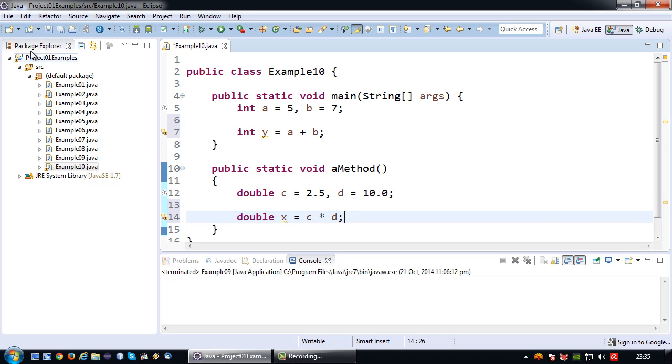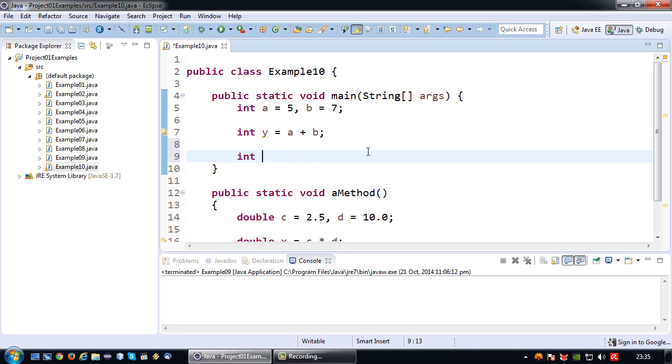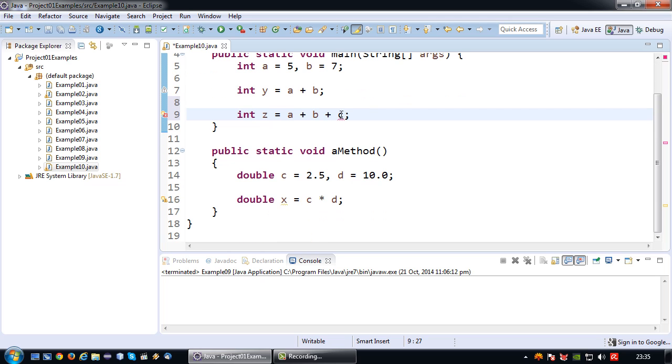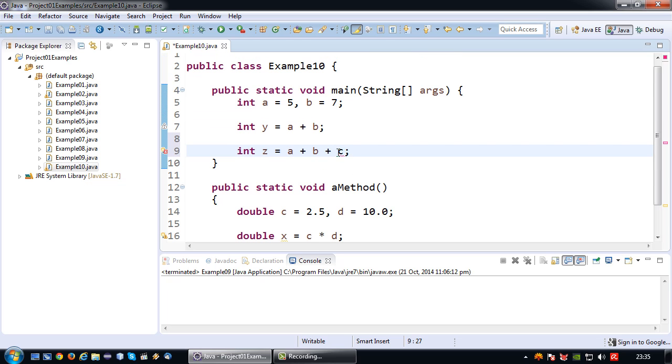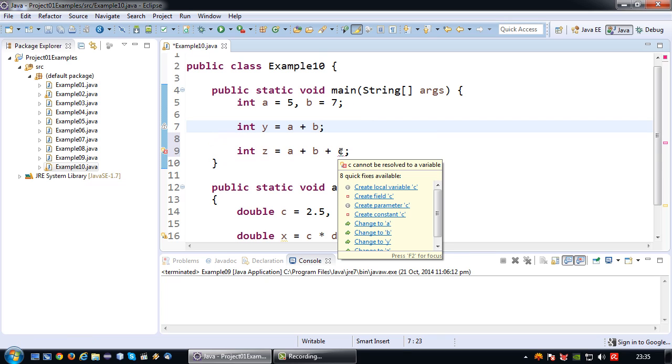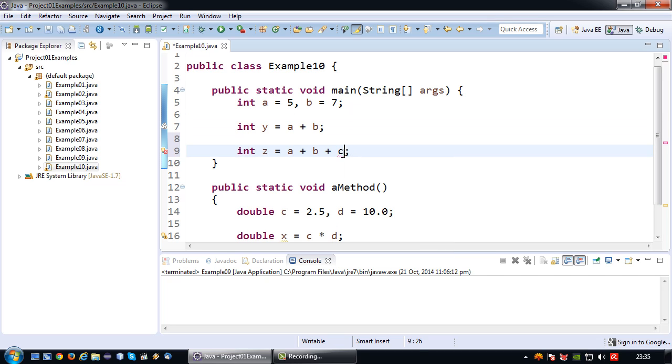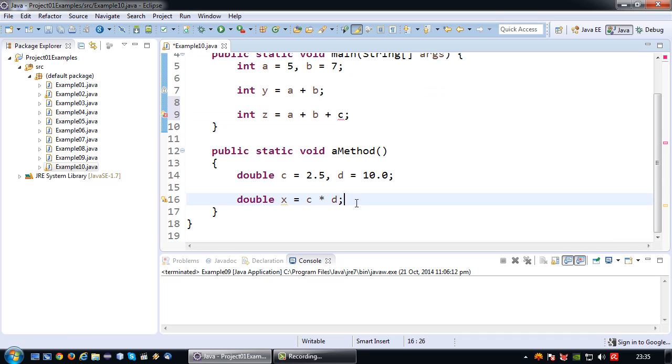What I cannot do is the following. I cannot say integer z equals A plus B plus C. Why? Because C is declared inside a different method and therefore does not exist inside the scope of the main method. As a matter of fact, I think the compiler will tell me C cannot be resolved to a variable, meaning C does not exist as far as the main method is concerned.